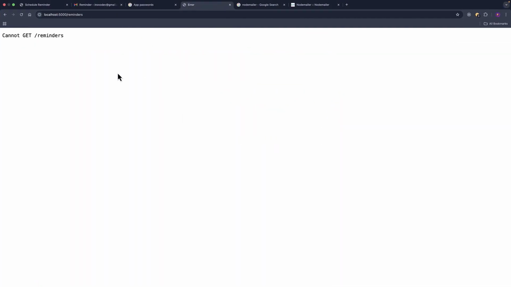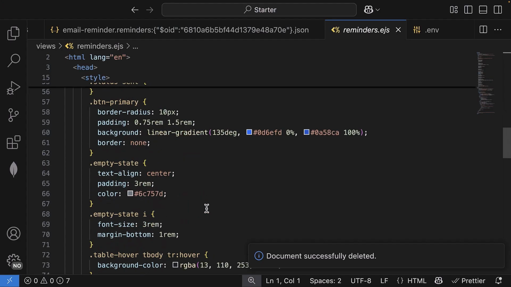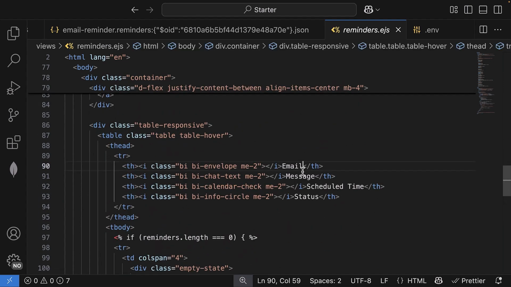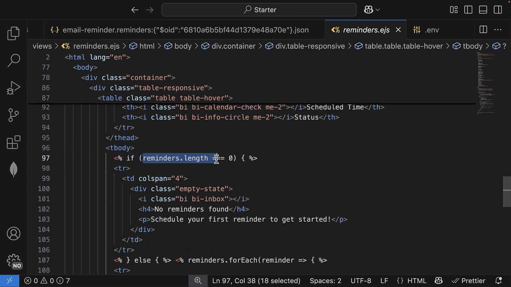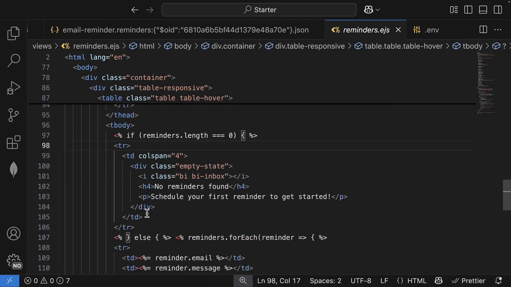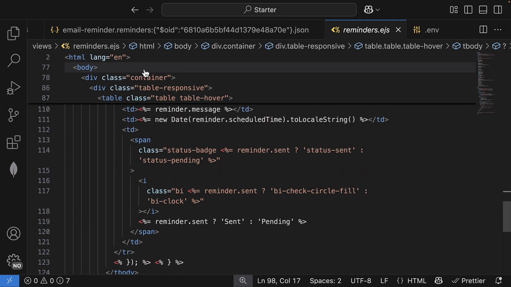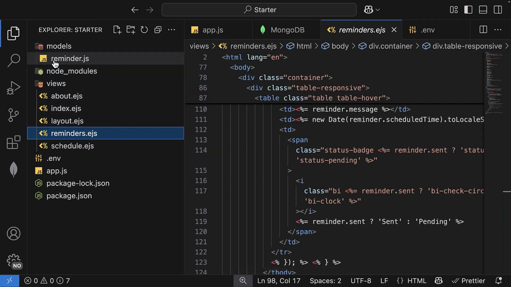To be able to implement the reminders similar to the final one, which is this one, we are going to loop through the reminders from the backend. And in here we have it as a table with email, message, schedule, and then the status. And here we are checking in case we have no reminders, we're going to say that no reminders found. Schedule your first reminder to get started. Otherwise, we are going to loop through the reminders and then show them as email, message, and then the date. Alright, so now let's render this template first before we pull the actual data from the backend.